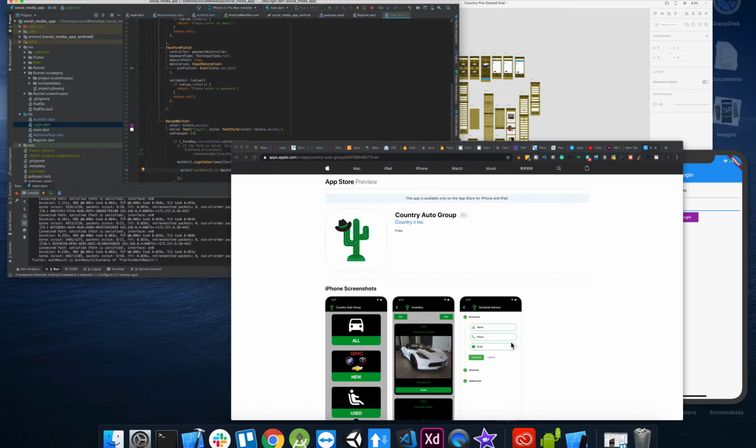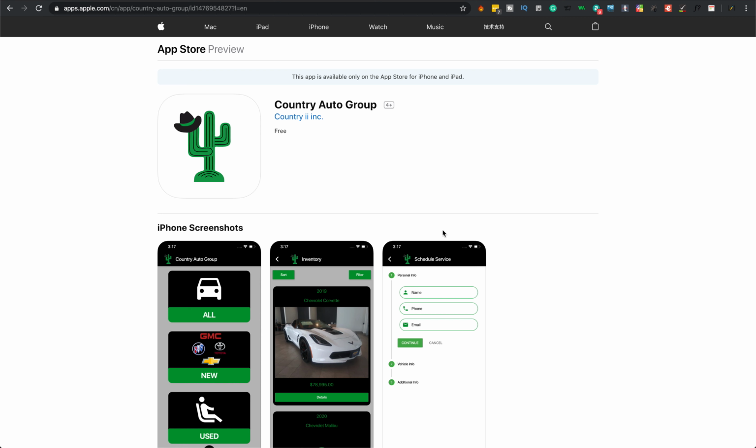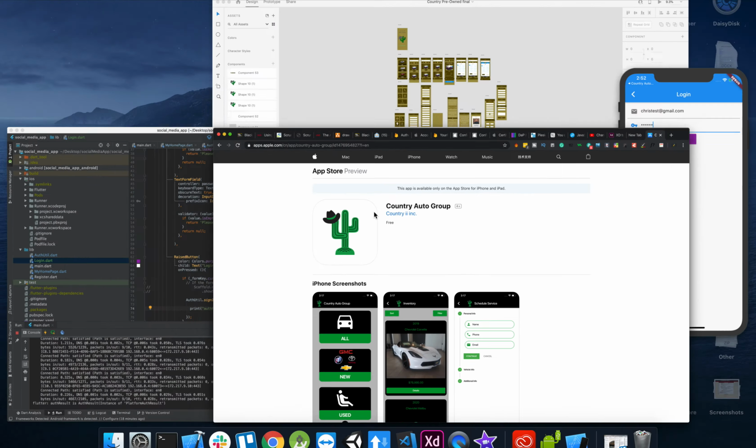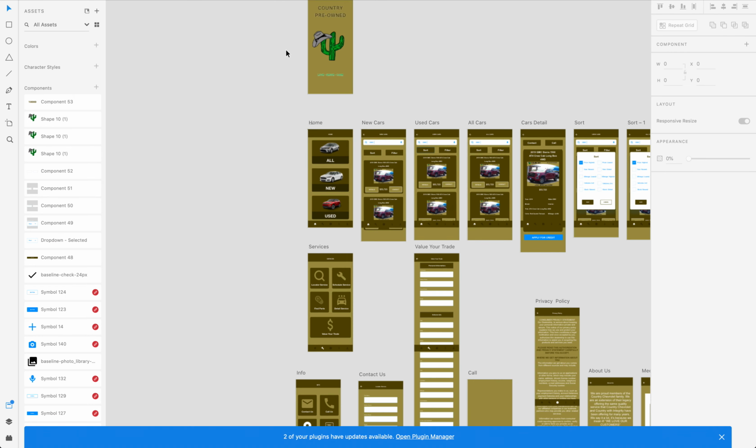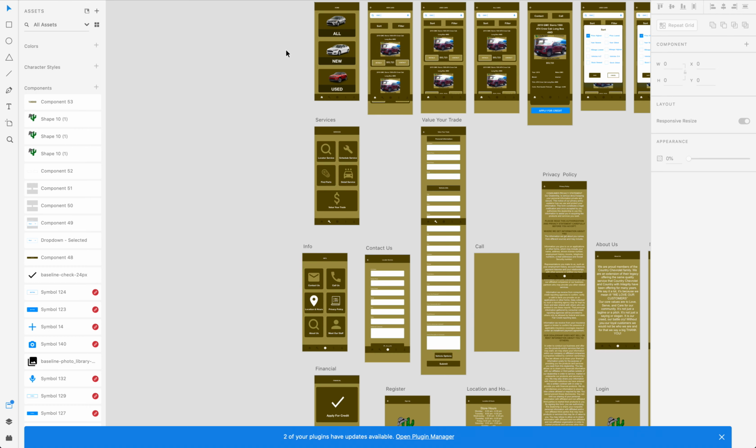I'll just show you. So this is an app. I've actually updated it, so it's gone through review, so that's why the screenshots look different. Okay, I'll start out. I designed it in Adobe XD, so that'll be the next video. We'll design the login page.